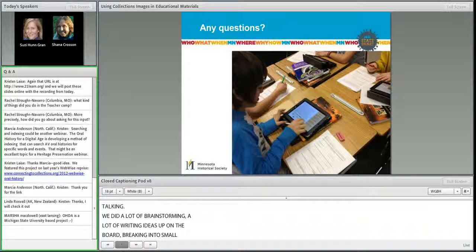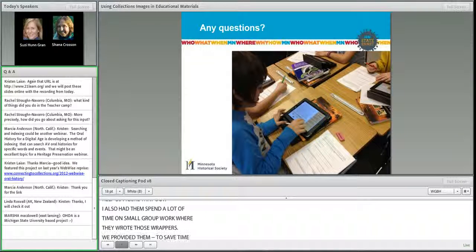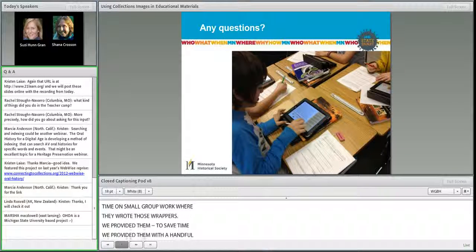Like I mentioned, there was actually a lot of disagreement and loud discussion about what criteria we should use. It was actually kind of amusing to watch them try and help us figure that out. I also had them spend a lot of time on small group work where they wrote those wrappers. To save time, we provided them with a handful of primary sources, the photo of the protesters being one of them, for example, and asked them to write those wrappers to give us the examples.